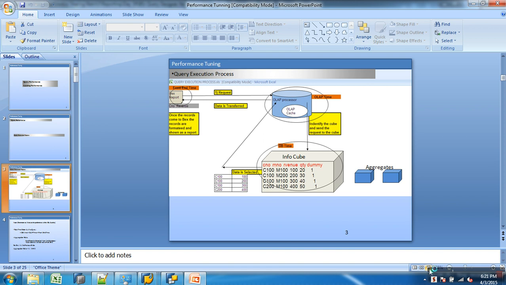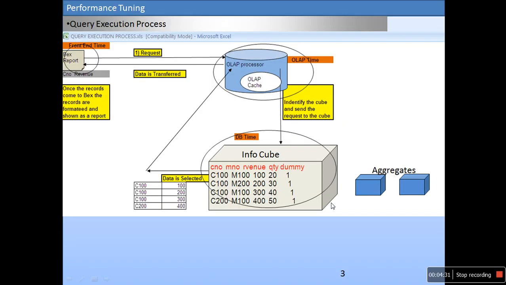Don't worry, just look at this slide. I've got a cube with customer number, material number, revenue, quantity and some dummy key figure. I've got the OLAP processor, something called the OLAP cache, and then the BEx query. Let's say on top of this cube you create a query with customer number in the rows and revenue in the columns. Almost like saying select customer number, sum of revenue from the cube.